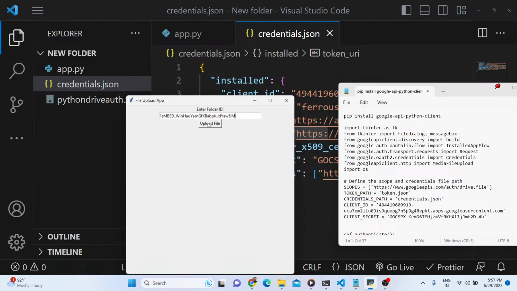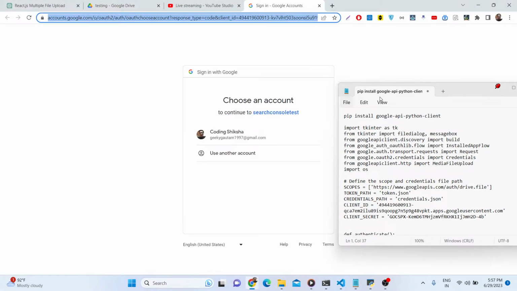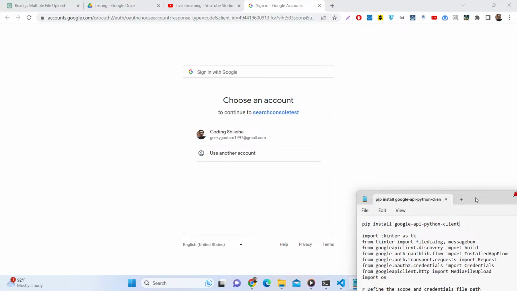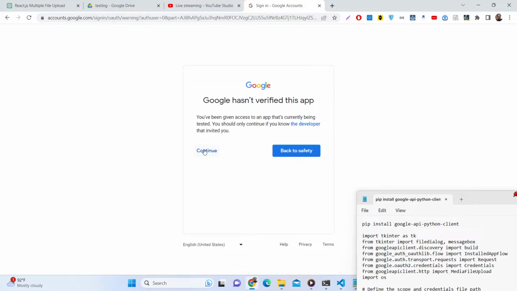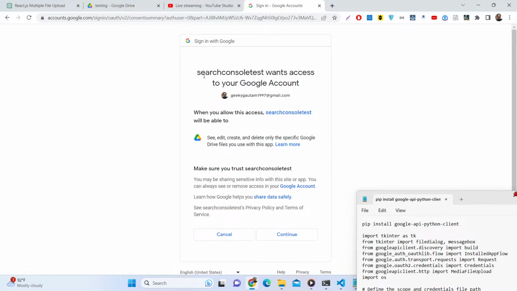As I press the upload button, it will redirect me to this consent screen where you can select any Google account. Let me select my Google account, and then it will ask for the permission. It will tell you that if you are doing it for your own development, fine. If you want to develop this app for production, you need to submit this app for Google review. At this moment it is not being reviewed, so you can click continue here.